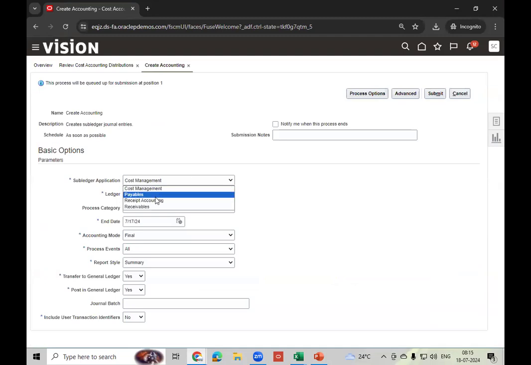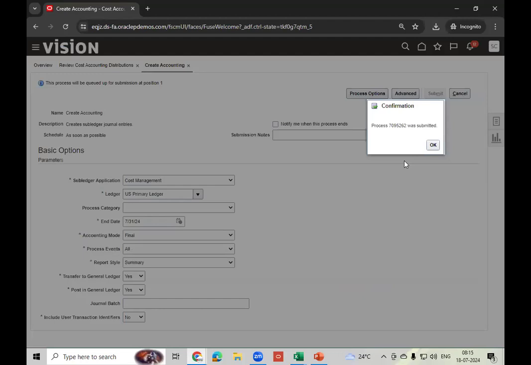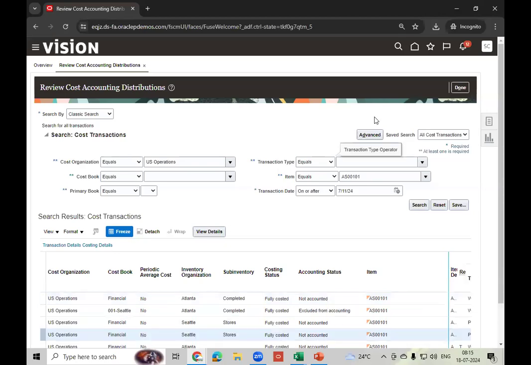So here, cost management. Earlier I submitted for receipt accounting. Now I'm selecting cost management. Yes, primary ledger. Submit. Now from cost accounting, cost management, system will send data to GL and it will import to the base table. It will generate the journals. It will post to the primary ledger like this from different sources: payables, purchasing, receivables, other different modules.